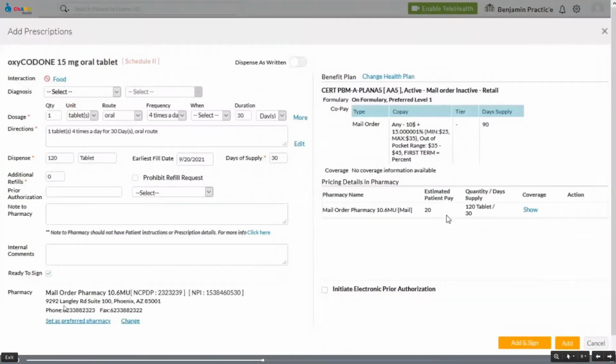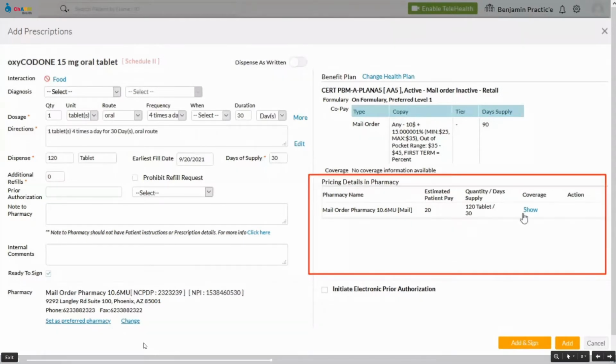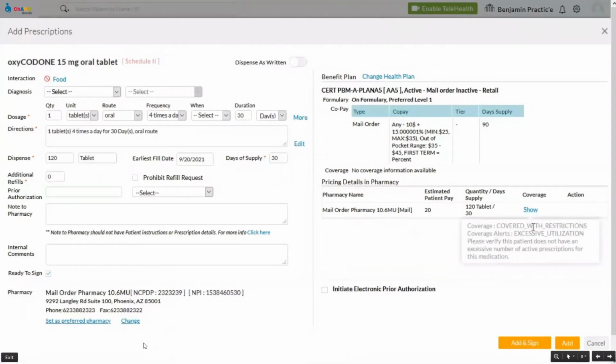The pharmacies here, you can see you can set these as a preferred pharmacy, or if a preferred pharmacy is already set in the patient's information under their patient details section, you can just select set as preferred pharmacy. You can see this is a controlled substance, and so this ready to sign checkbox will need to be selected. Now you can see we have the pricing details in the pharmacy, and you can click under the coverage and hit show, and it would pull up that information.